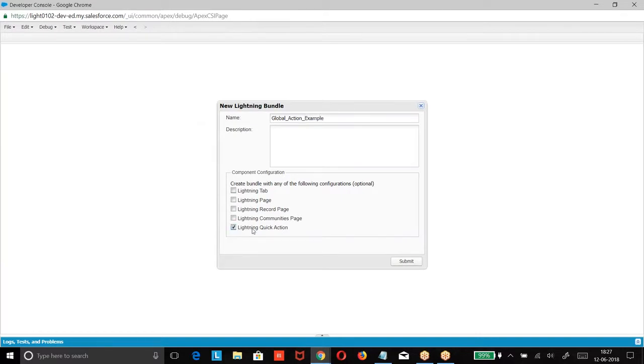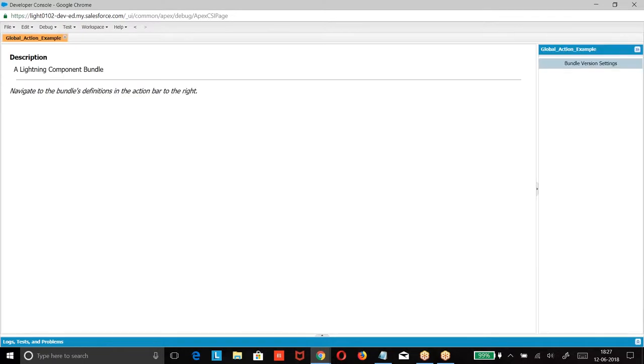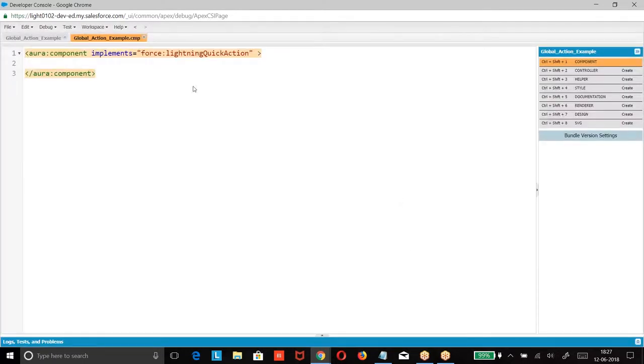What was this? Lightning quick action. When I say force lightning quick action, when a component implements this, then only I can use this component for actions. Now I am making a simple example here.